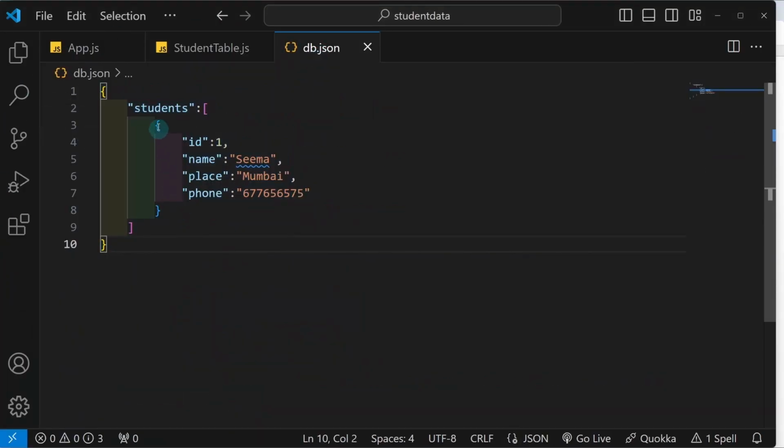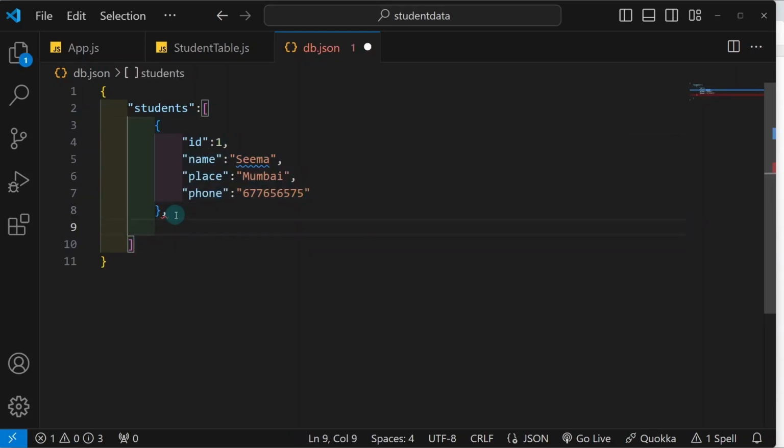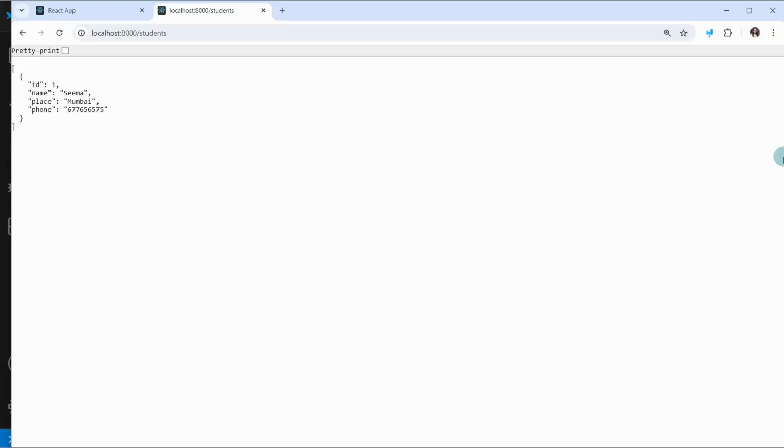I will come here. Inside this db.json, I will copy this object. Below this, I will be pasting. Here I will give ID, name. I am just going to give Khanam. Place, I will give Bengaluru. Then mobile number, I will just give some random number. Save it. Come here. Refresh this one.